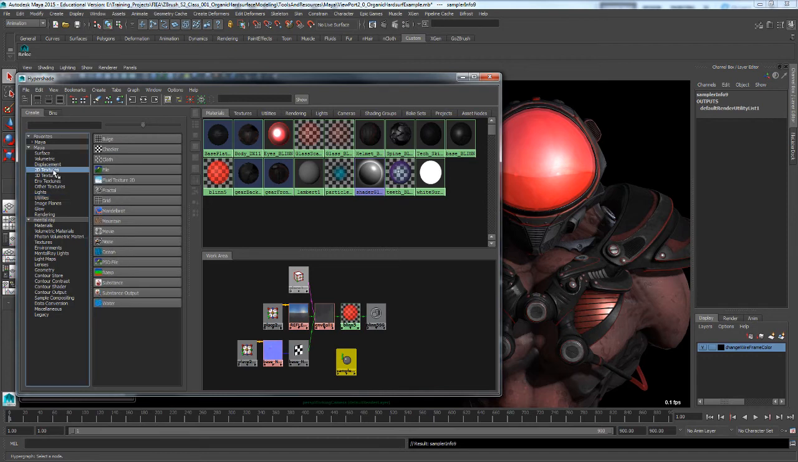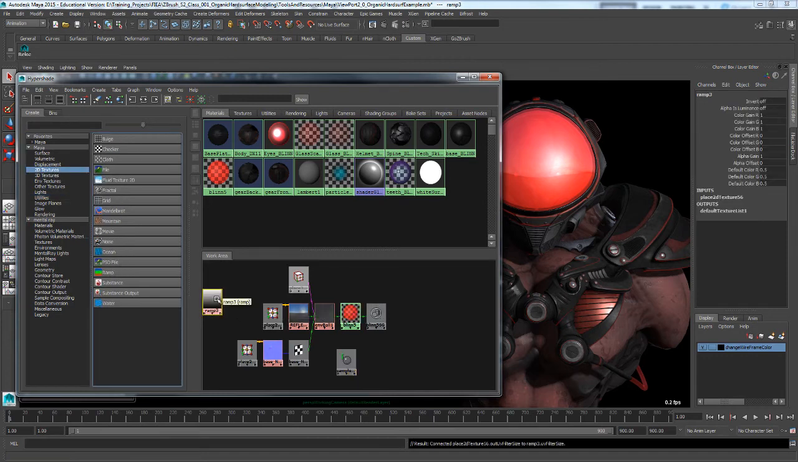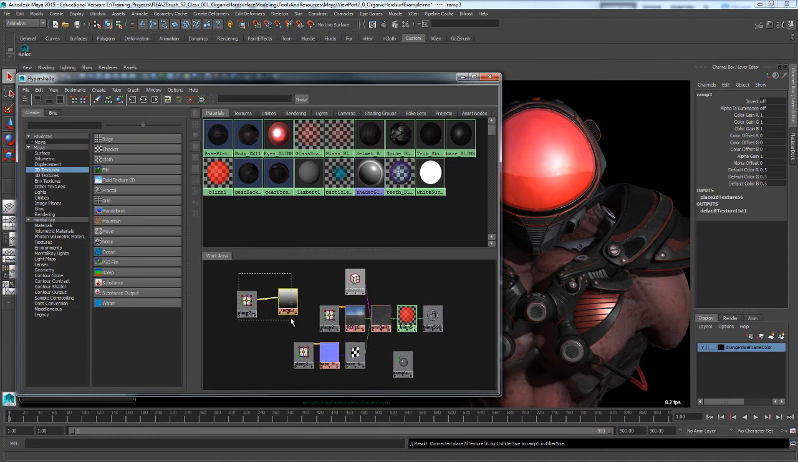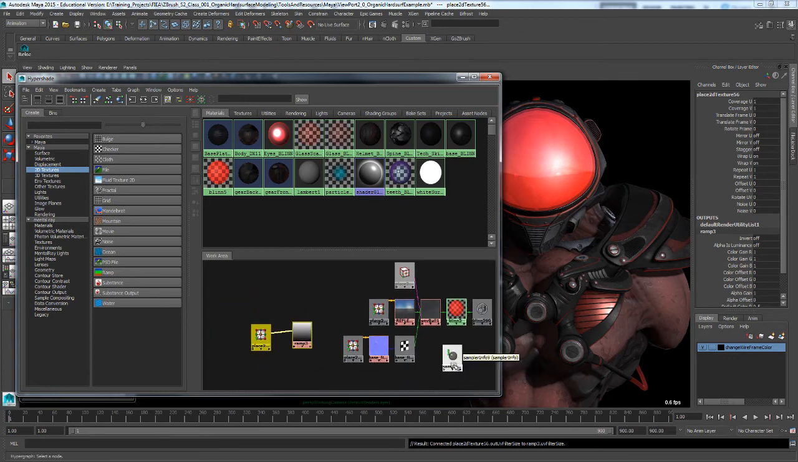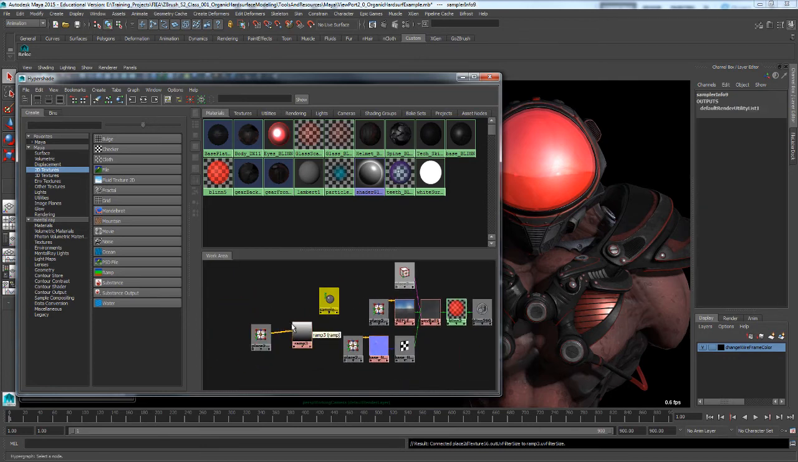If we go to 2D textures, we can go to the ramp and click and drag that over here like that. Sorry, it's got this placement node associated with it, so I can move this over here. I should make this sample info move over here too. So just select it and left mouse click.